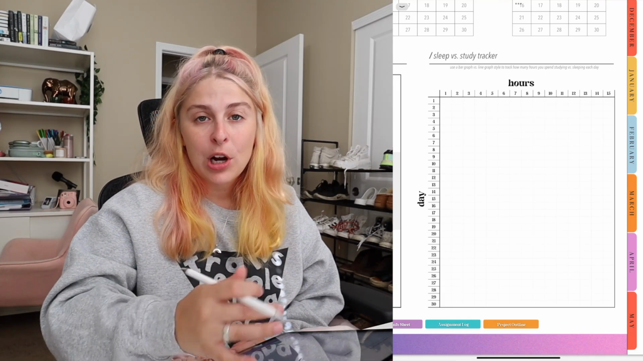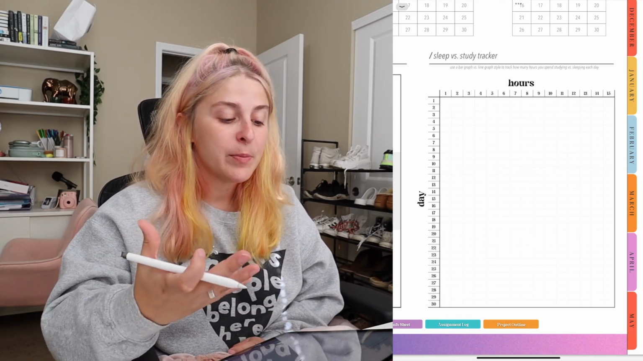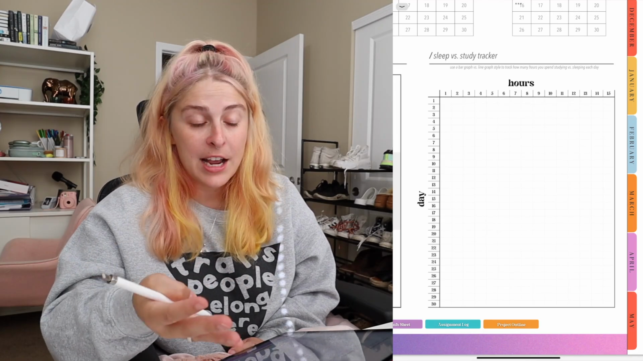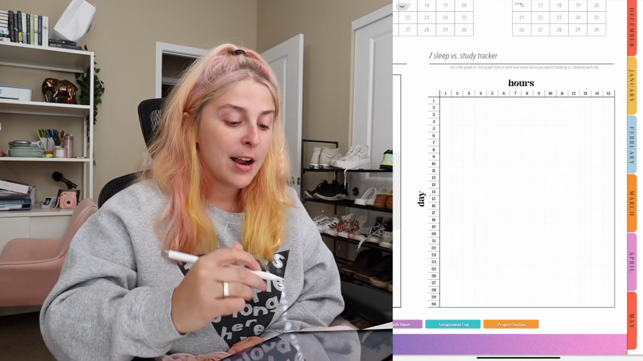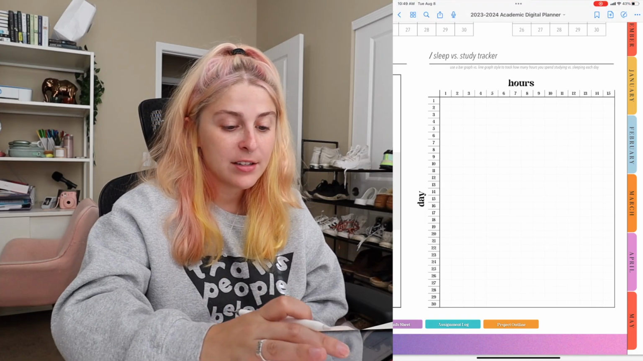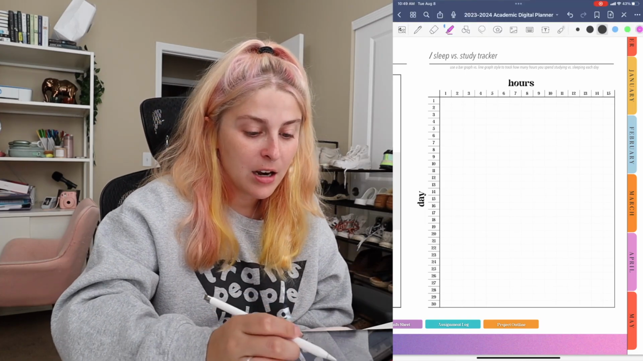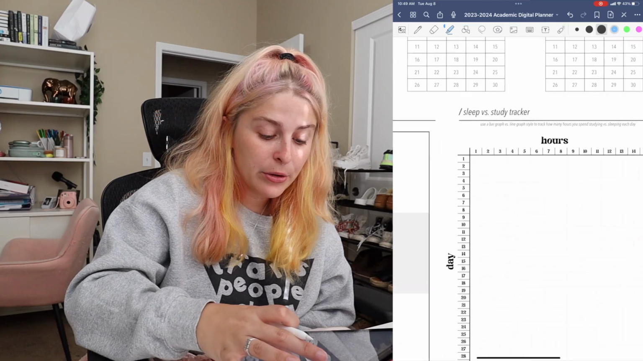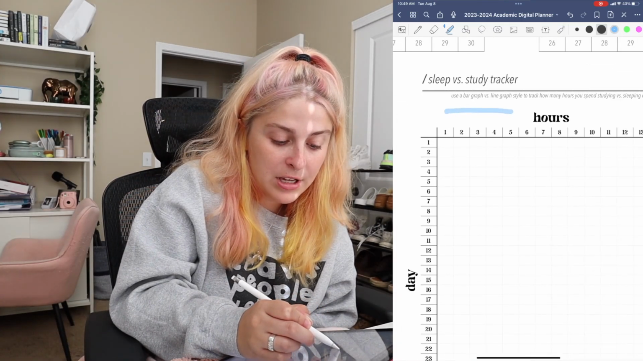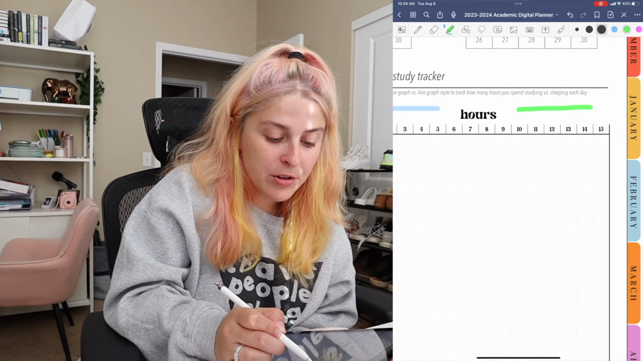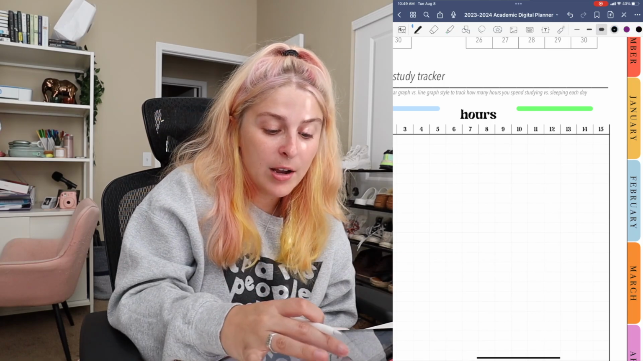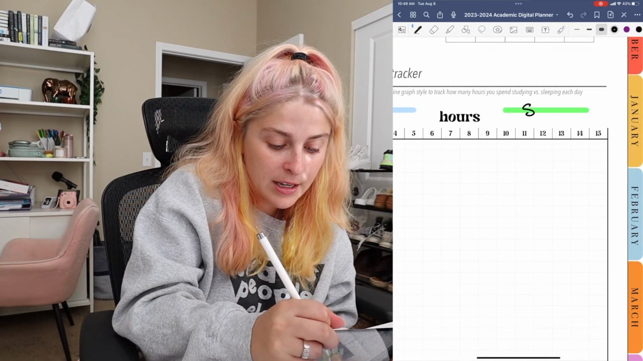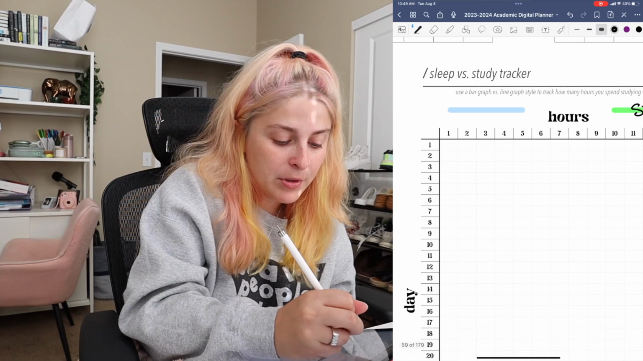And I did add a little blurb underneath it in case you're not sure how to use this, but you would use this like a bar graph and a line graph in one to track how many hours you spend studying and sleeping each day. So I will show you what I mean here. Let's say we make sleep blue, and I'm just gonna make a little key up here myself, because you guys might also have a different way of using this, but this is how I would use it. So we're gonna have study be green, sleep be blue.